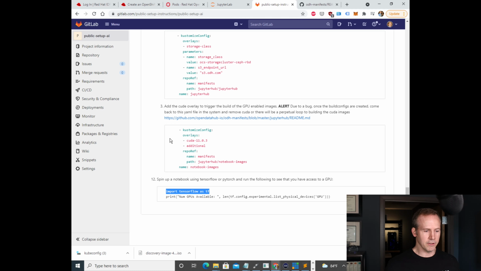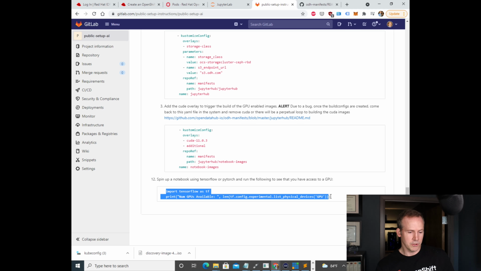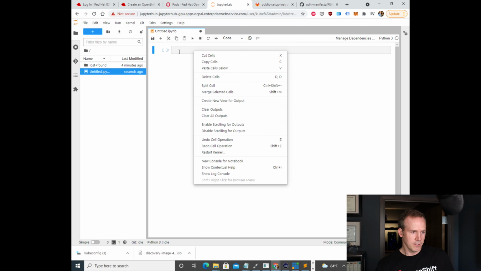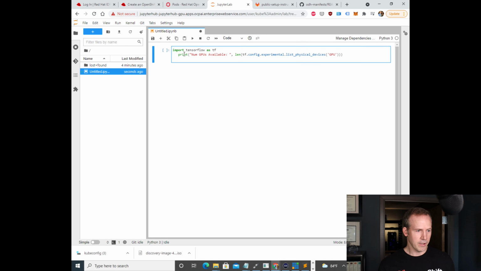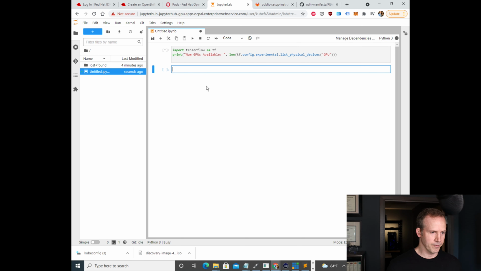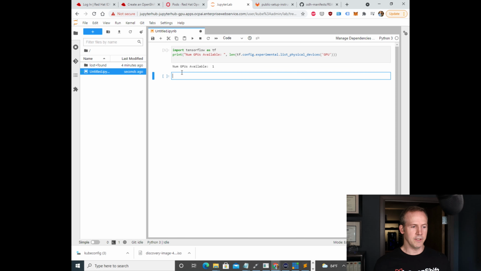So I have this in my instructions at the bottom. It says spin up a notebook using TensorFlow or PyTorch and run the following to see that you have access to a GPU. So I'm going to copy that, paste it in. You don't have to do anything to have access to TensorFlow. The image that we created and selected has those things. You just have to import it and use it. Let's go ahead and run this. And we see that the number of GPUs we have available is 1.